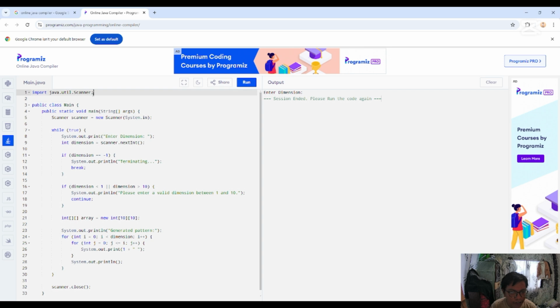First, here is the import java.util.Scanner. This imports the Scanner class from the java.util package, which is used for taking input from the user. And then the public class Main. This declares the main class, which is the name of the class. Every Java program must have at least one class, and Main here is the class name. And then public static void main(String[] args).